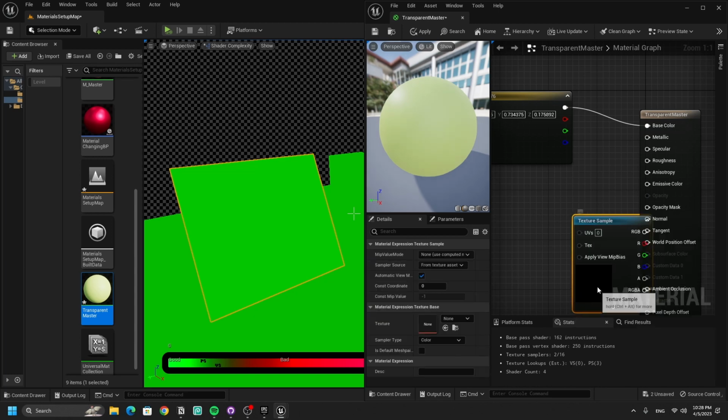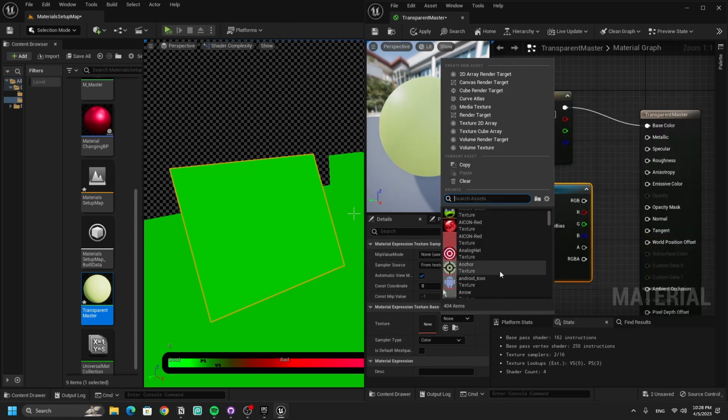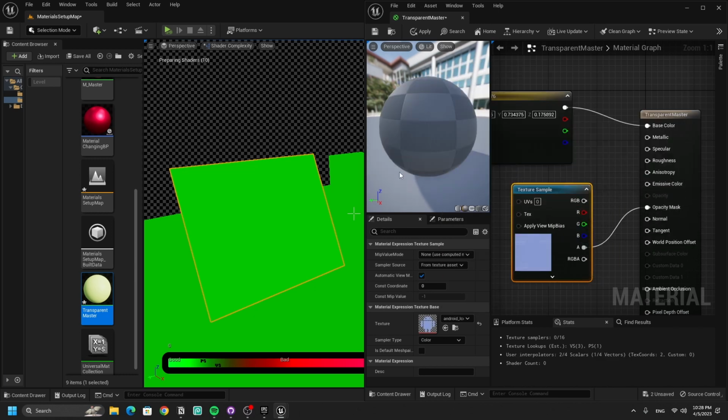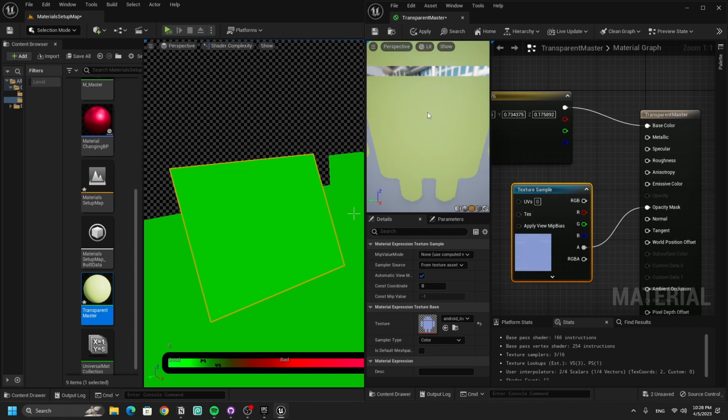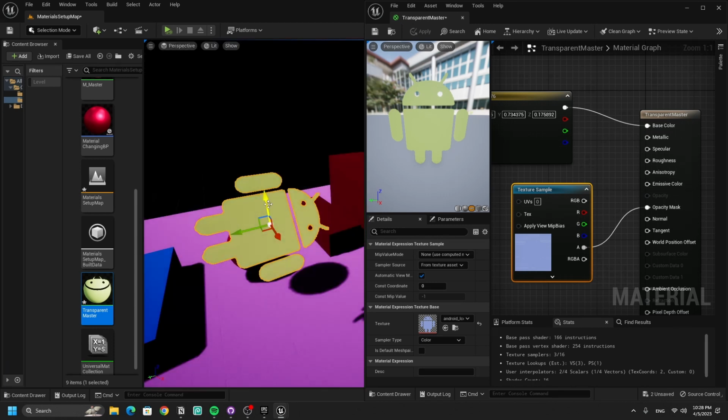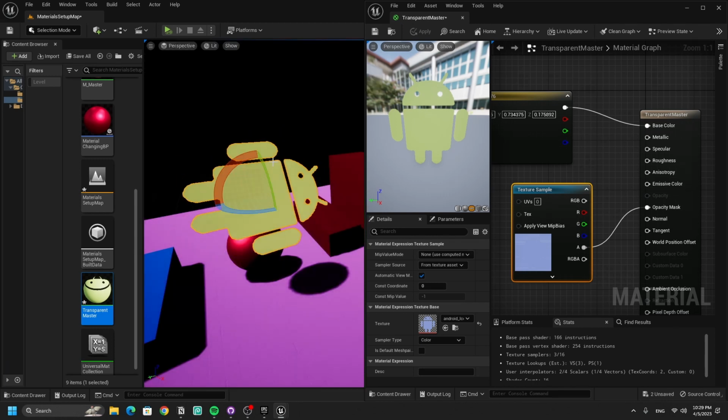Let's put here a texture sample and find here some interesting alpha mask. Let's try this Android icon. Connect it from our alpha channel into opacity mask. And we should see some pretty nice icon. Let's see. Look at that. Looks pretty good. Let me switch back to lit. And we can see some fairly nice droid.